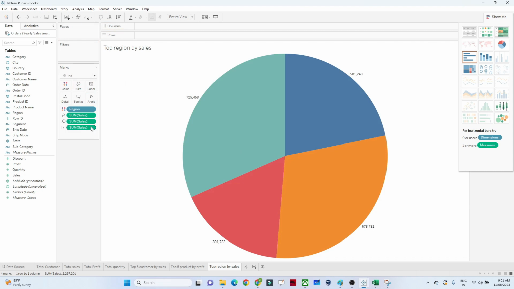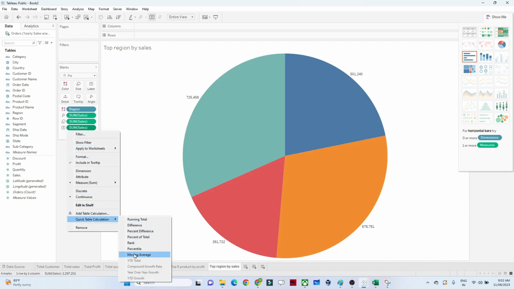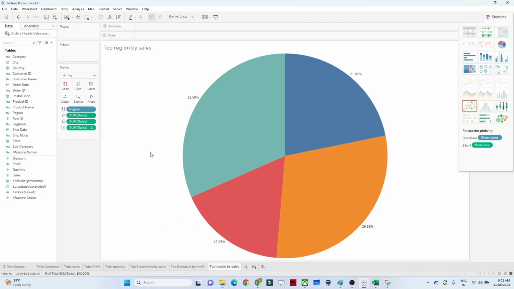I want to see it percentage wise. Click here, click on the percentage of the total. This will show it based on the percentage. You can see 31% is happening from the west region only, after that east, and after that central, and after that the south. So this is the graph. Even if you want to see the region also, you just drag the region into the label. You can see the region also showing here.